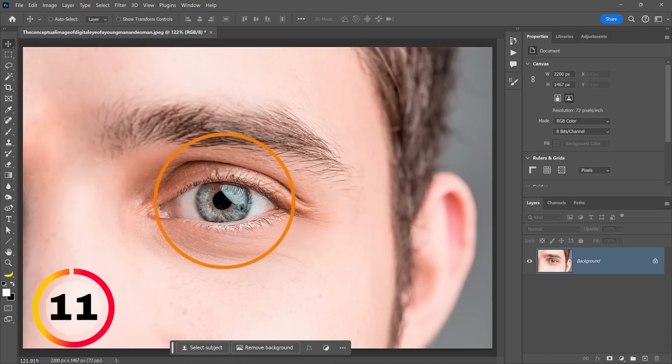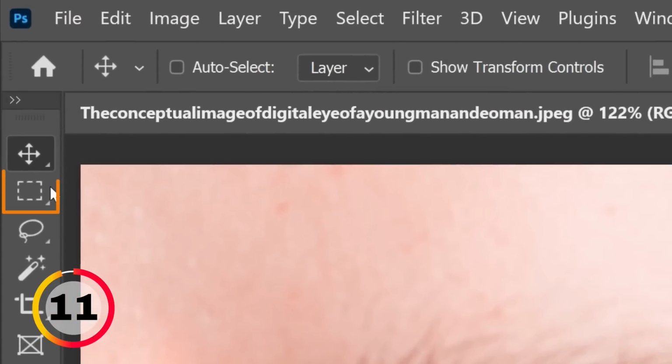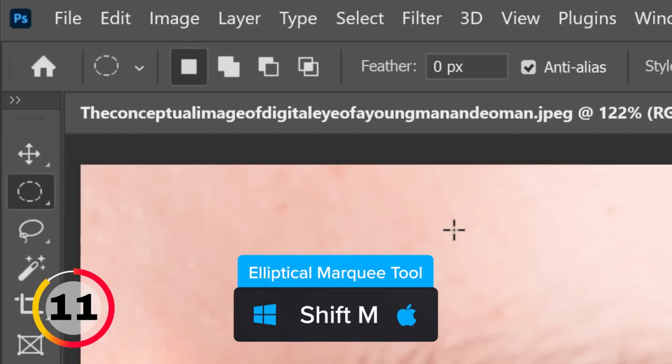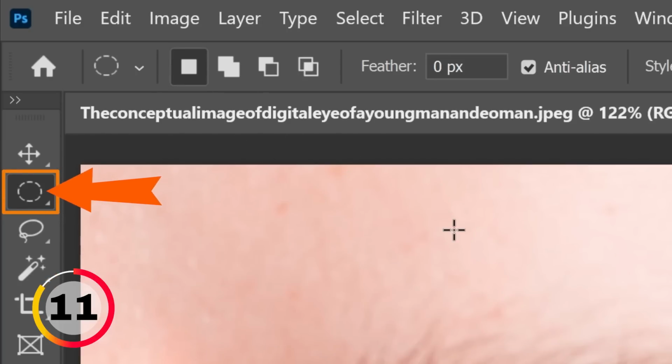If you wanted to select the iris, you can start by enabling the elliptical marquee tool from the toolbar or pressing Shift-M. Holding the Shift key as you press a toolbar shortcut will toggle between the nested tools.